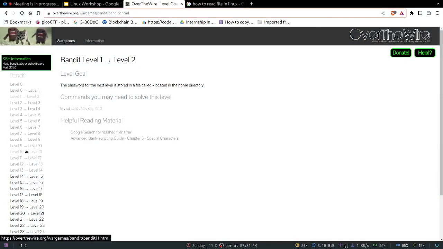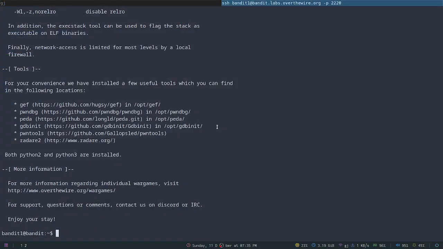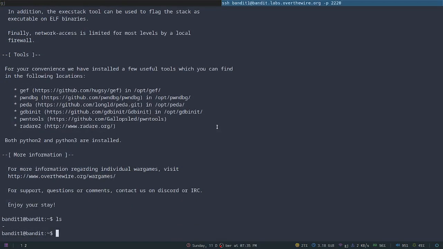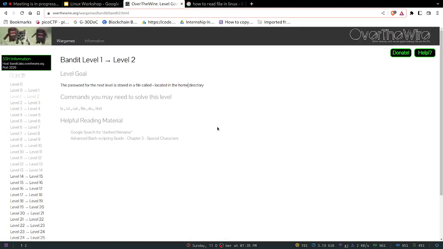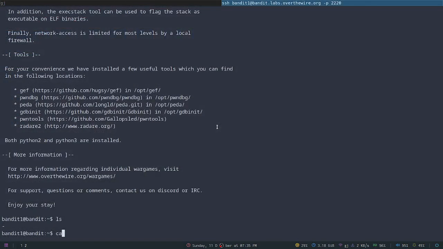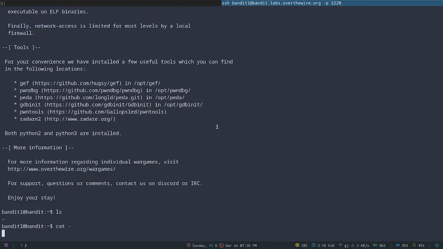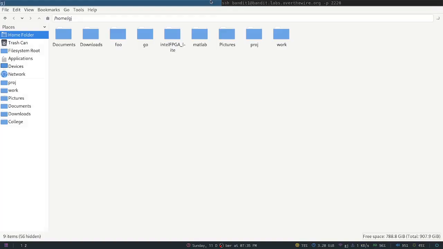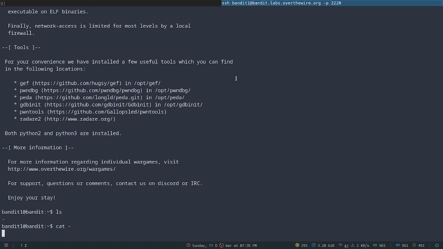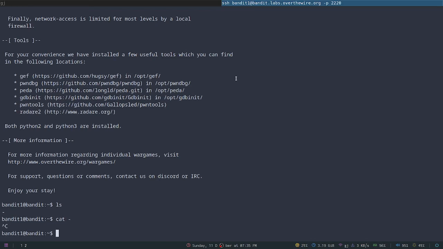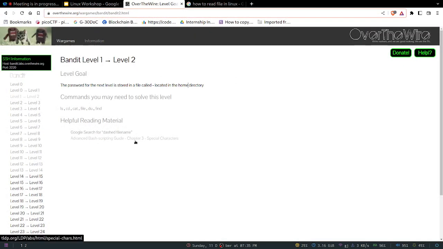So let us try one more level. Okay, so now it's written that the password for the next level is stored in a file called dash located in the home directory. If I ls, I see there is a file called dash. I want to read that file, dash, but when I issue the command cat with a dash, the computer understands something different, because this is not a conventional name. Okay, so this part is tricky.